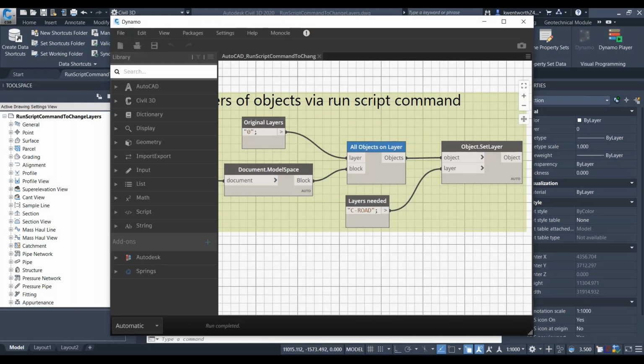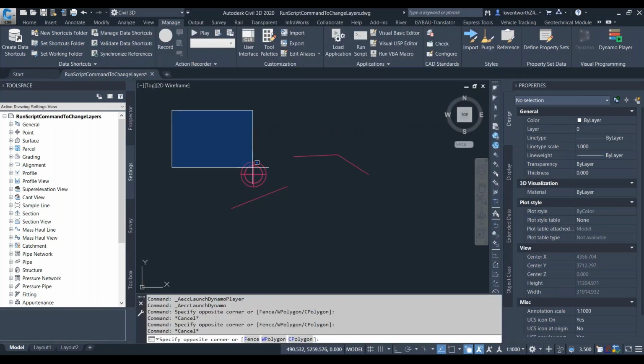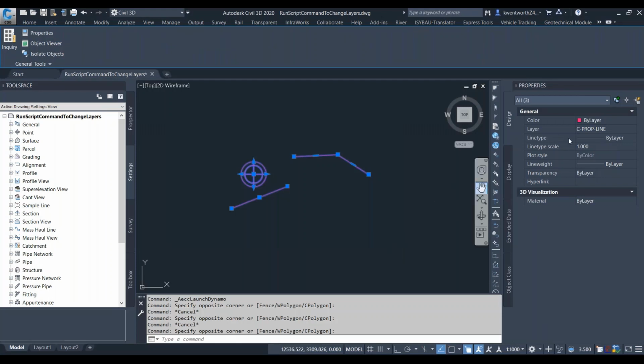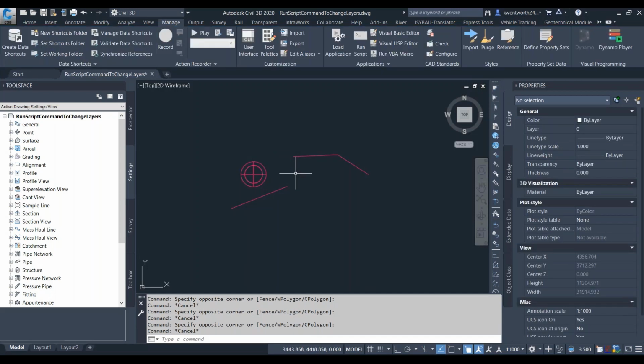You might want to change this from C-Road to, maybe we'll do something like C-Property-Line, something like that. Now remember that this is automatic, so just by minimizing this out, you're going to notice all my layers changed. Everything is now on C-Property-Line. So very simple script, but it's very useful.